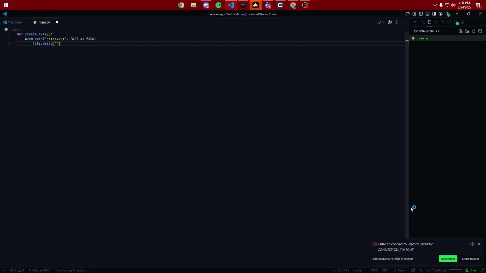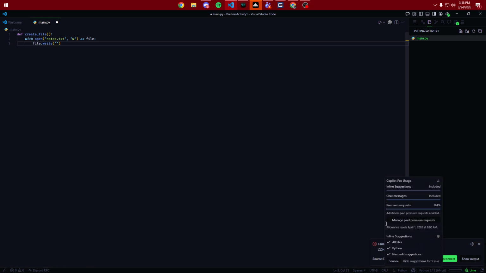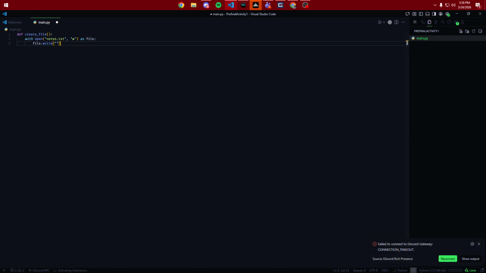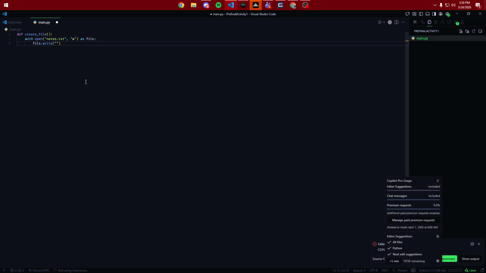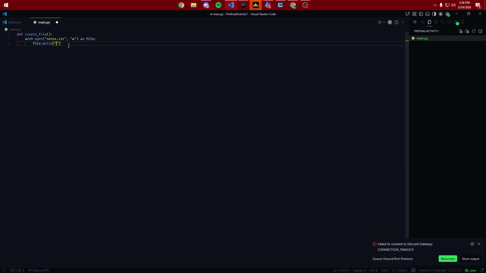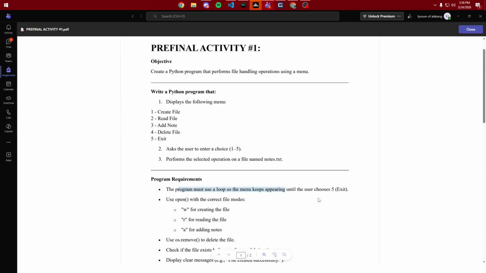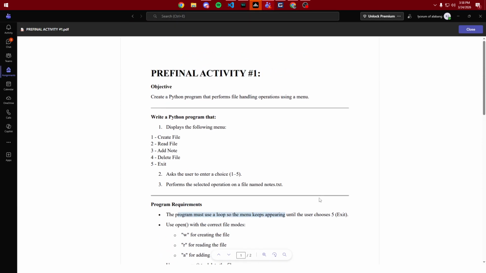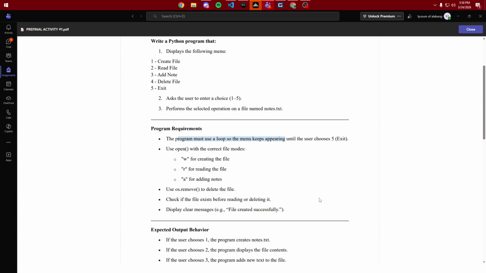File.write. Let me turn off GitHub Copilot. You're not helping right now. See how I don't have any usage either? 0.4%. I don't use AI, guys.